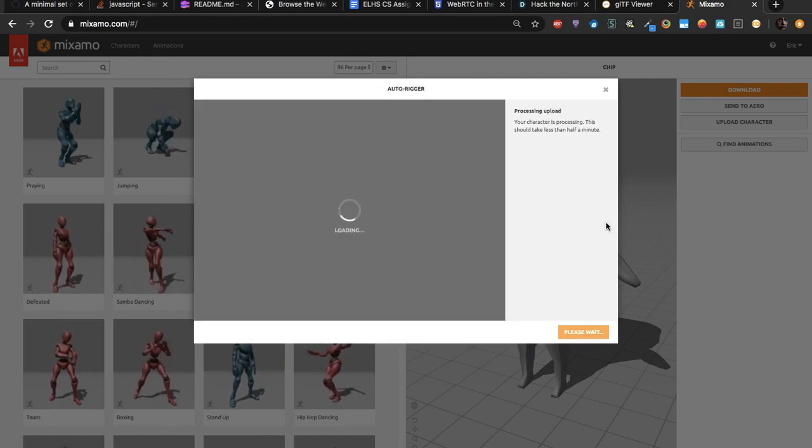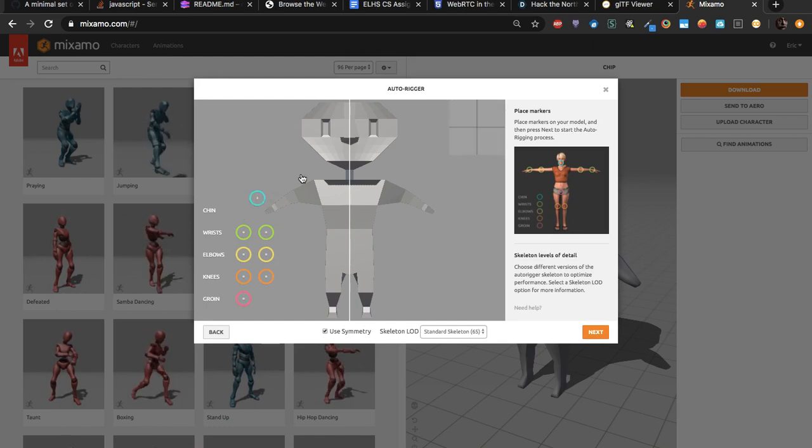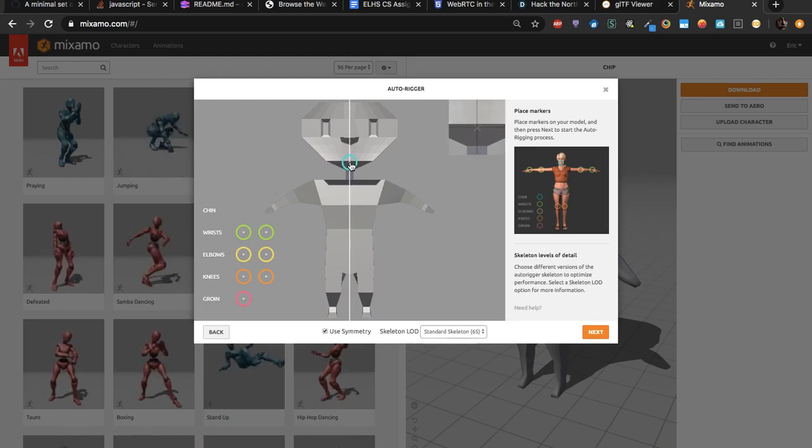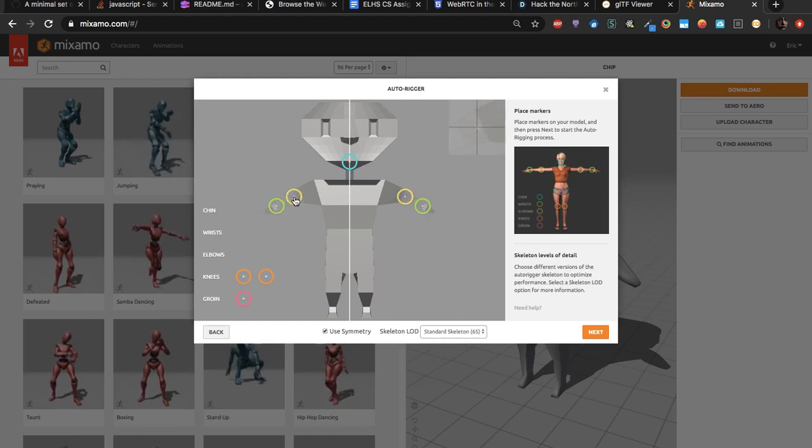So we'll let that load in. We'll let Mixamo do its thing. There it loaded the model in. Let's go next. We're going to place the chin about where the chin should be. Going to place the wrists likewise where the wrists should be. And there's a little zoom area if you didn't notice it up in the top right. It helps you keep track of where the different regions are. So there's my foot, there's my knee, should be right about there.